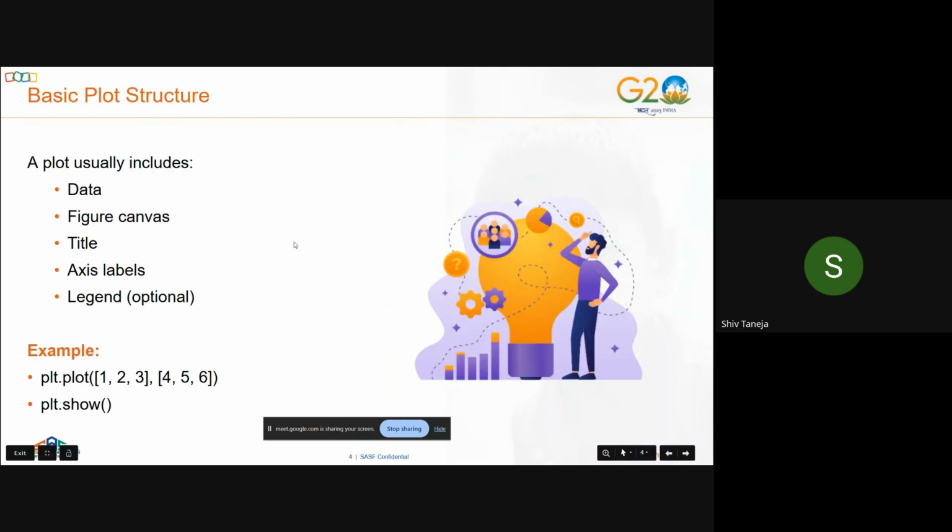Yep. So now, what is a basic plot structure? We are creating a visualization, so what does it include? What are the things that we need to have while creating a visualization? Okay, first of all, data. And data should not be just any random data you take from the internet and start visualizing. Data should be according to the visualization you want.